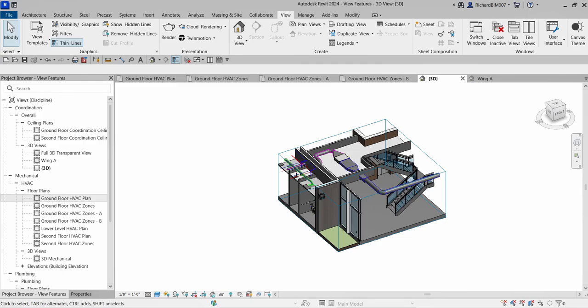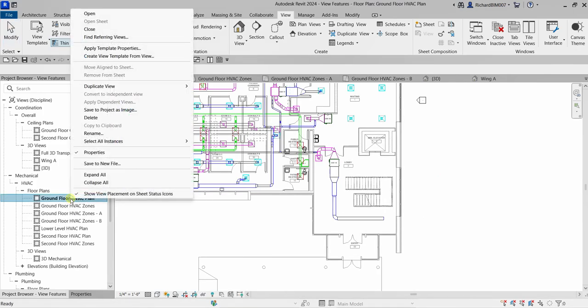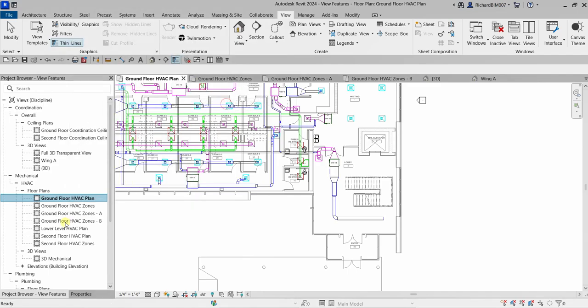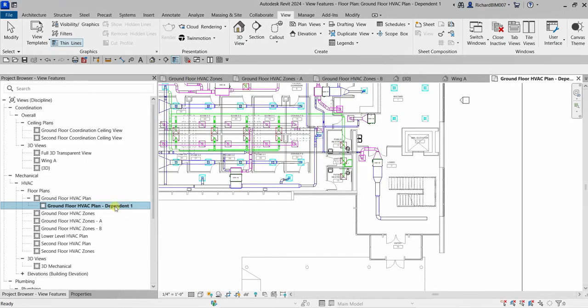Okay, so now another way of modifying the view visibility is by using a scope box. So let's say I'll go to my ground floor HVAC plan. So I'm going to duplicate this, right click, duplicate. This time I'll duplicate it as a dependent. Okay, so that's my dependent. Let me just adjust this. I'll just change the name of this. Okay, so let's say this is my zone A again.